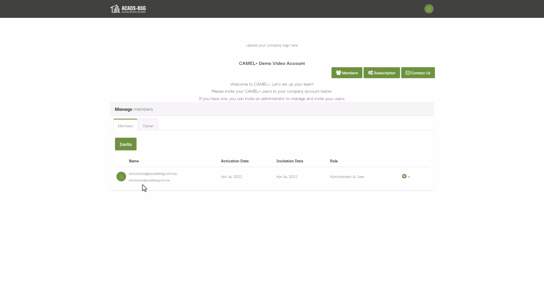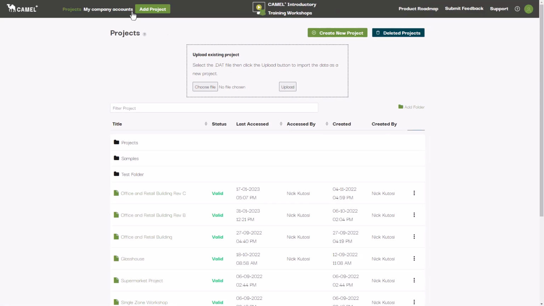Lastly, if you have user access, you can quickly switch to the project list screen of the account you have open by clicking the ACADS-BSG logo up the top here. That's all for this video.